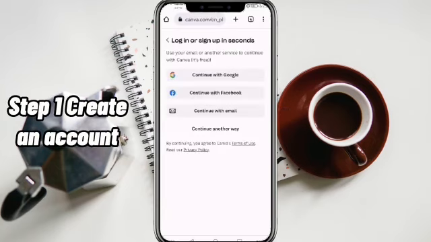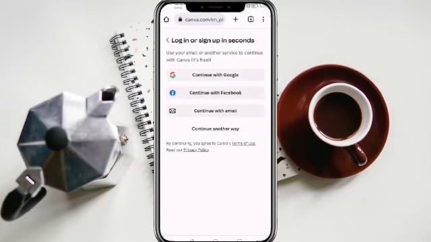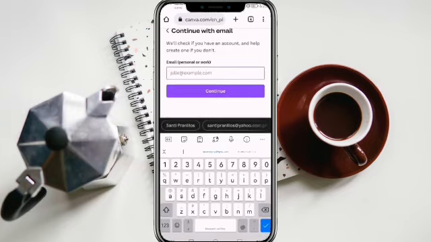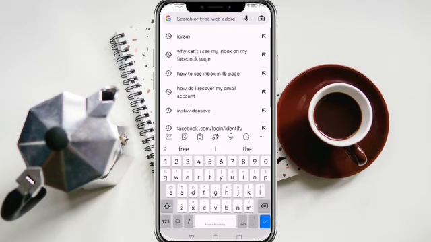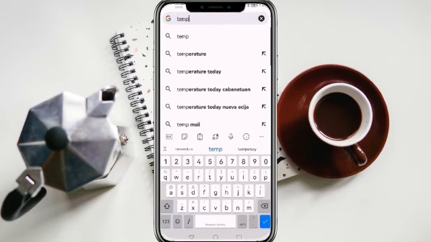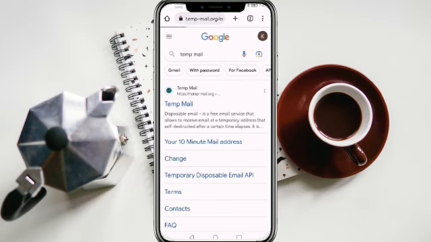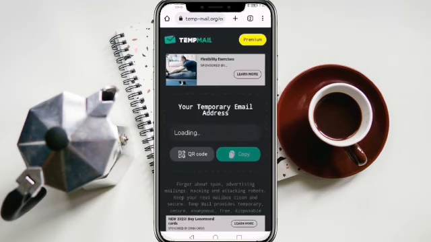Step 1. Create an account. On Canva, log in using Continue with Email. Afterwards, go to Google and type temp mail. Click the first link that shows up. Wait for your randomly generated email, then copy it.